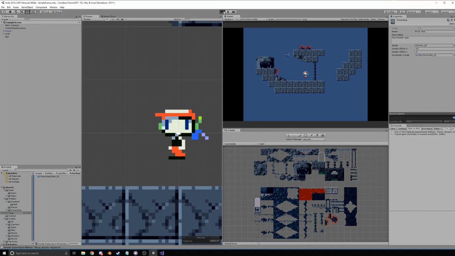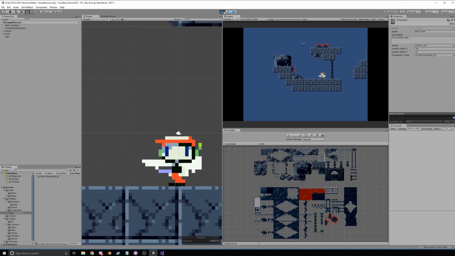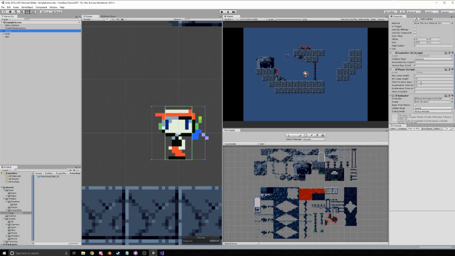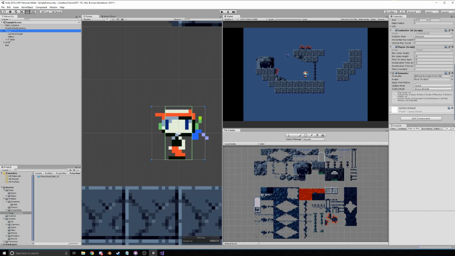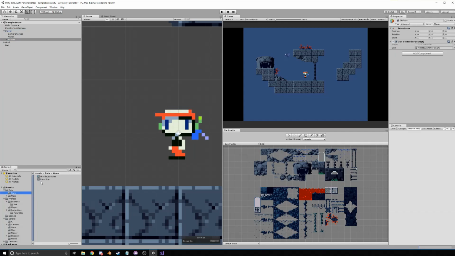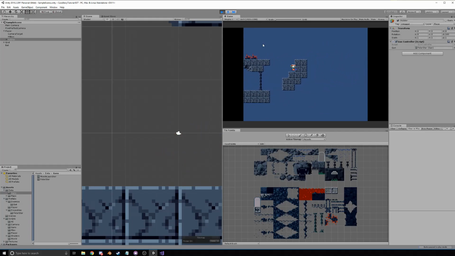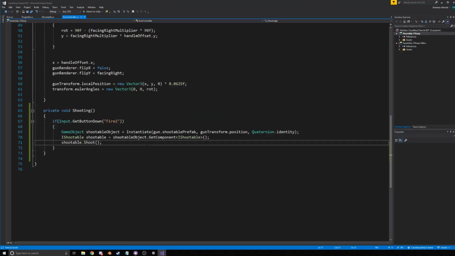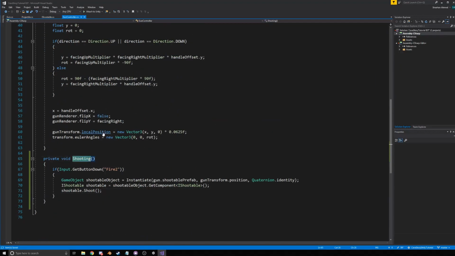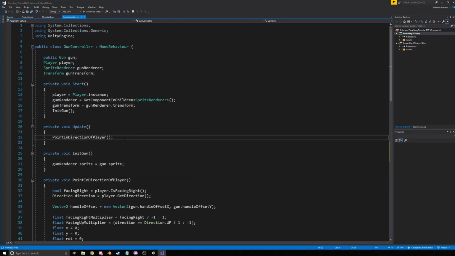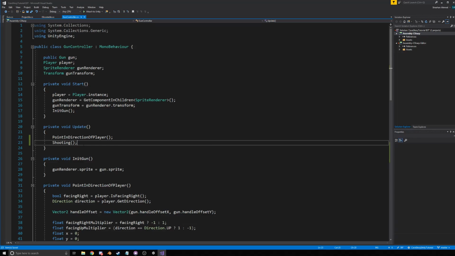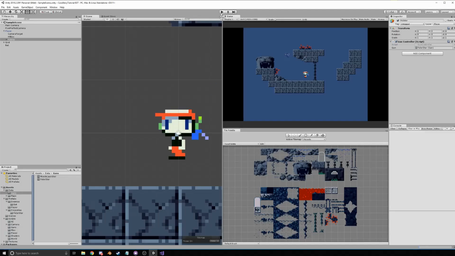So now if we play the game, oh, we have the missile launcher right now. Let's go under player, go to holster, and change the gun to Polar Star. Let's see what it looks like. Nothing is happening. I know what's wrong. We never actually did shooting. We just want to call it from update. Alright.